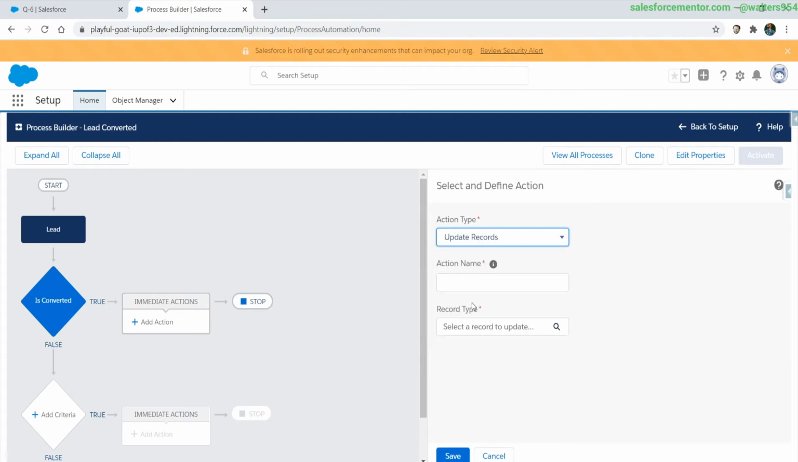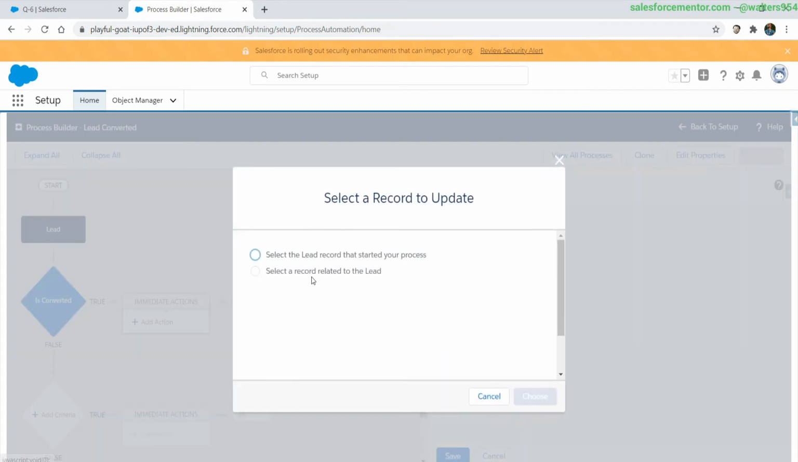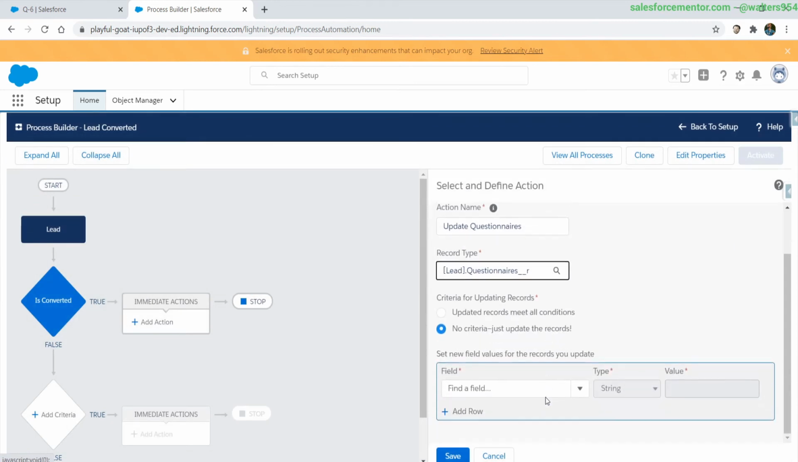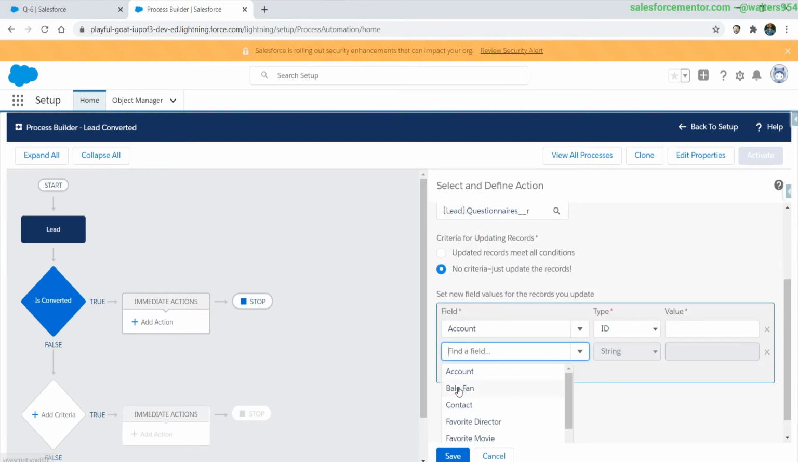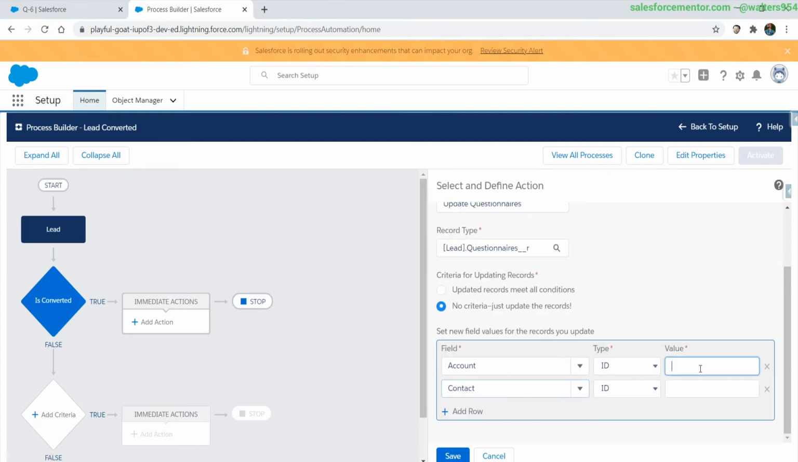So for this, we're going to go to update records, and we're going to say update questionnaires. And then we're going to not select the lead record itself, but select the related ones. Let's go to questionnaires, choose that. And now what we want to do is set the account, and we want to set the contact, but we don't want to set it to some static ID in here. That's not what we're looking for. Anytime we convert a particular lead, we want to set it to the IDs and contacts that are for that particular one.